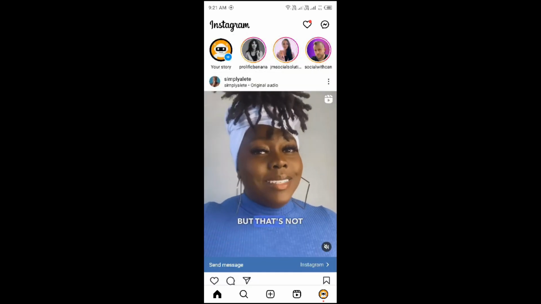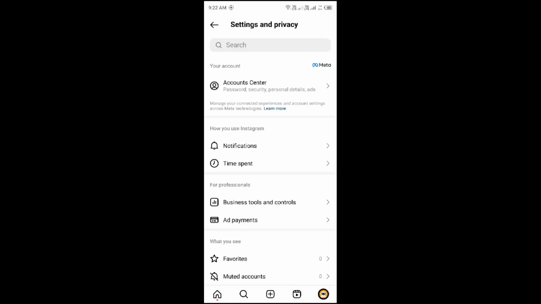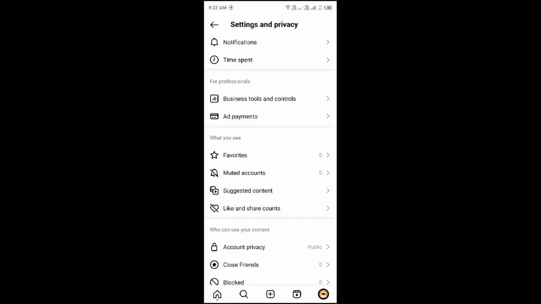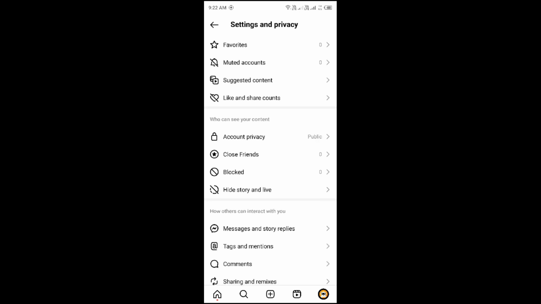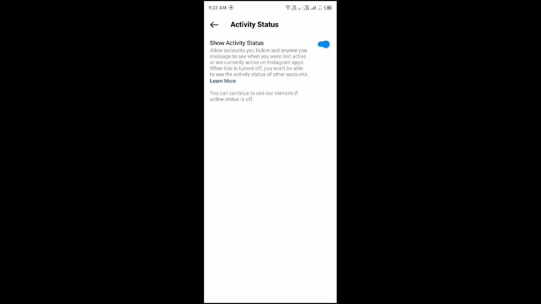Open your Instagram account, then click on your profile pic and then click on three dots, then click on settings and privacy. Just scroll down and click on messages and story replies, then click on show active status and just turn off this.